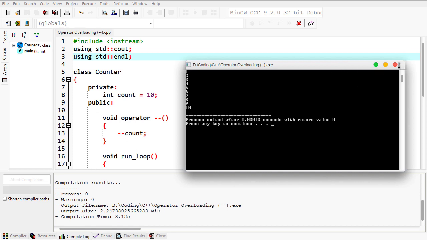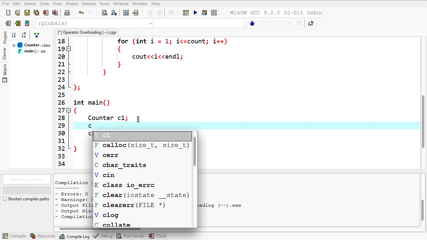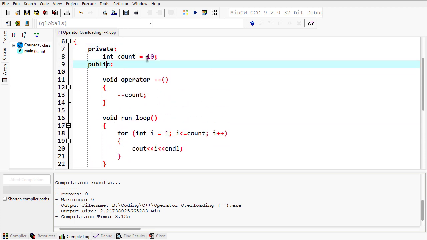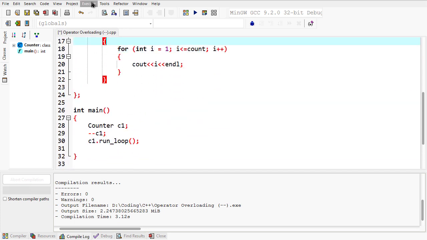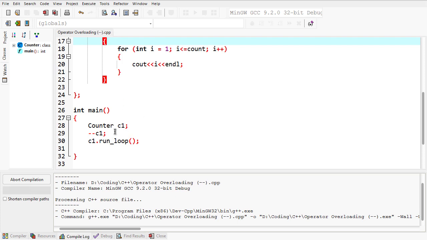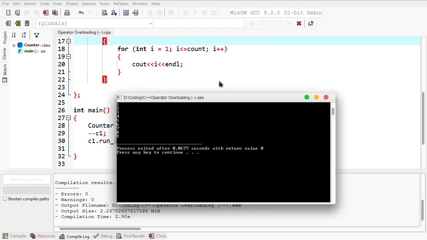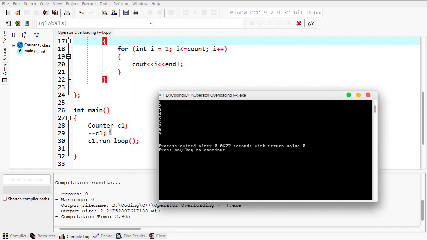Now what I'm going to do is decrement the value of count, right? So let's do it, guys. --c1, so it will decrement the value by 1, so we'll get 9 here. And when I run the loop here, it's going to print out values from 1 to 9 because I've decremented the value of count by 1. So let's run the program and see what's going to happen. And as you can see, guys, on the screen, it has printed out 9 values from 1 to 9 because I have decremented the value of count.